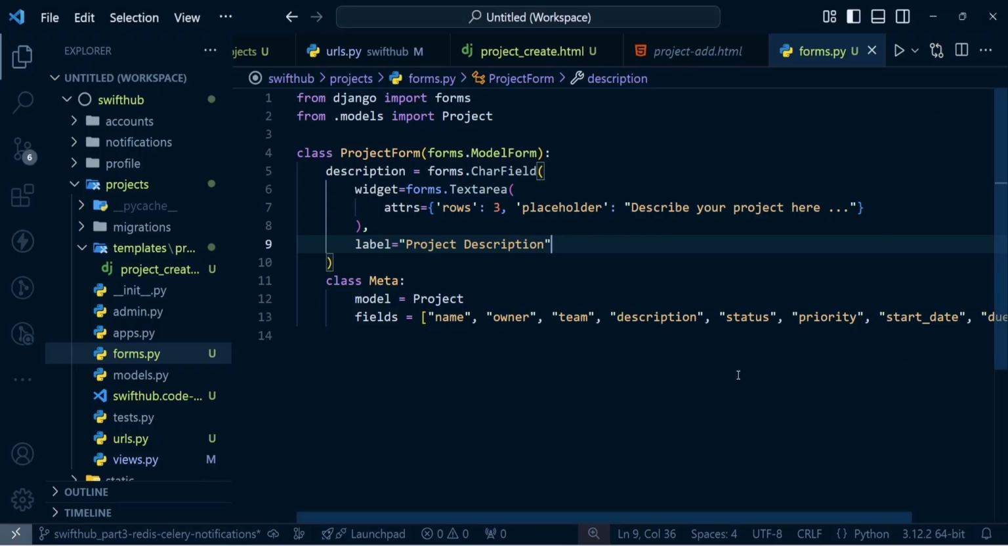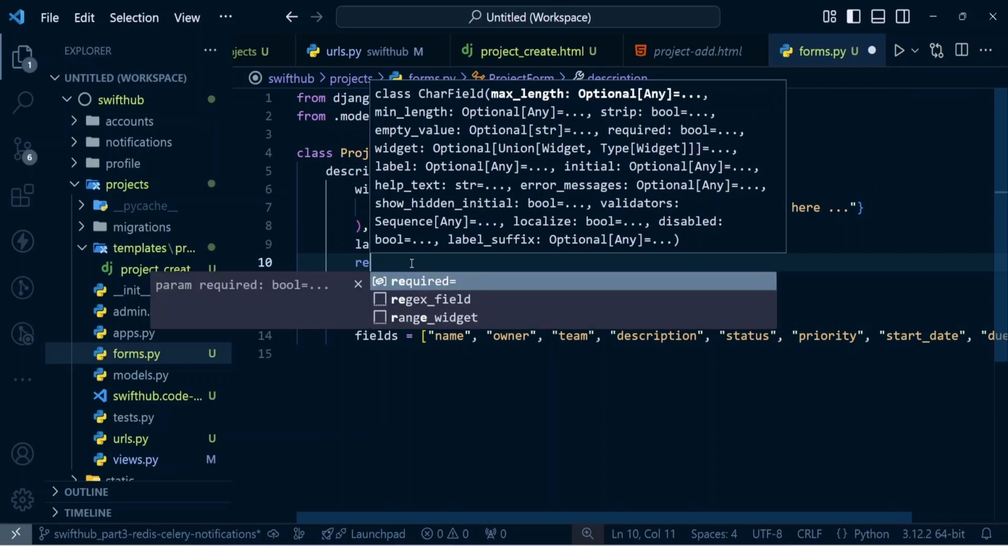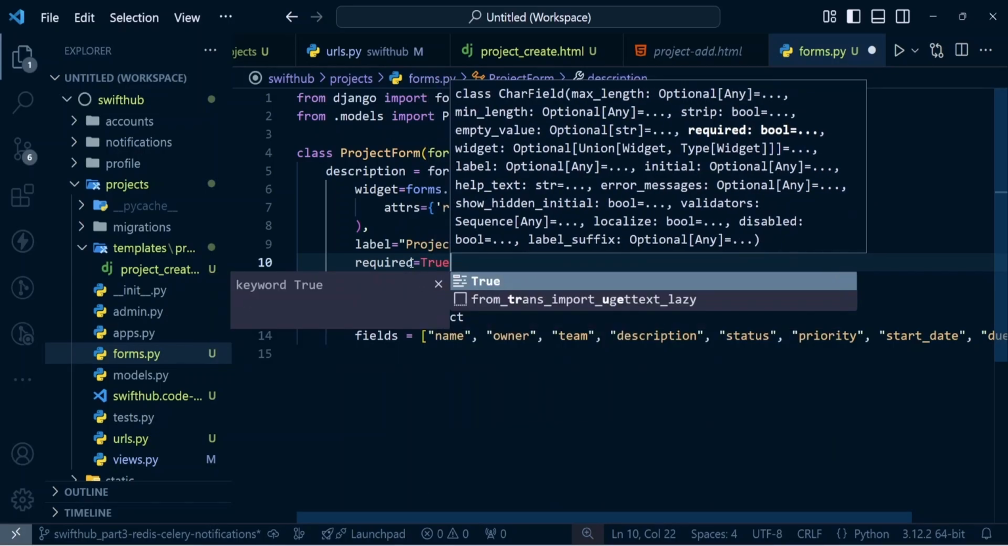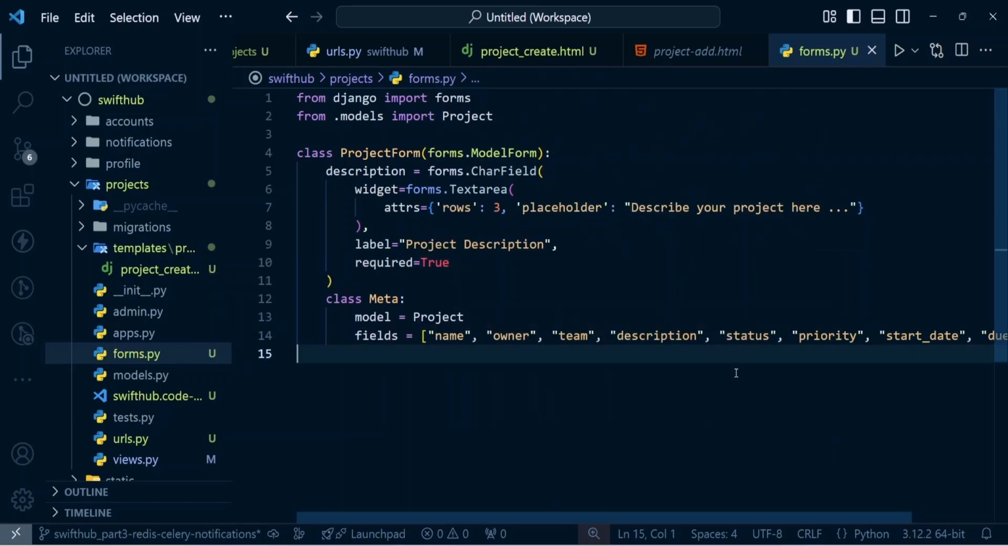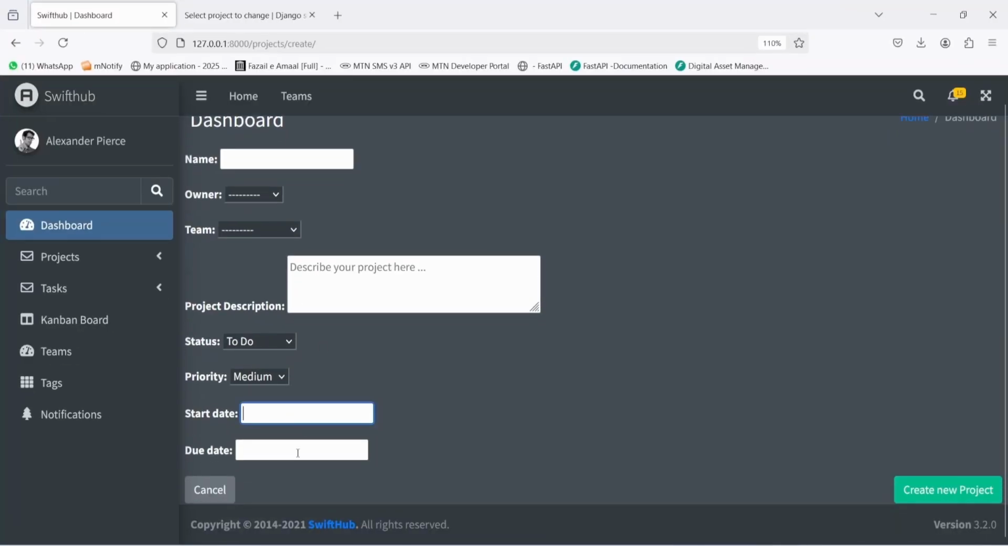Another key thing we want to also provide is whether it is compulsory to fill this field, and that is going to be required. So I'm going to say required, and required is going to be true at this point. Okay. All right. So let's also try to fix the issue with our date field.